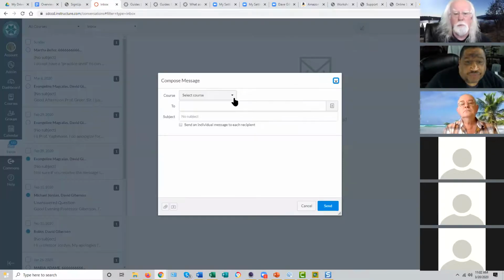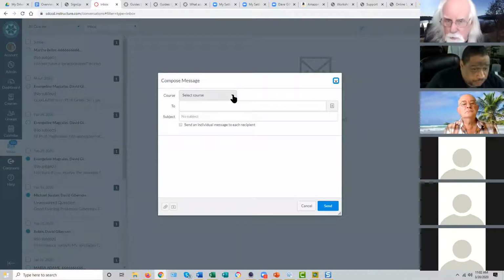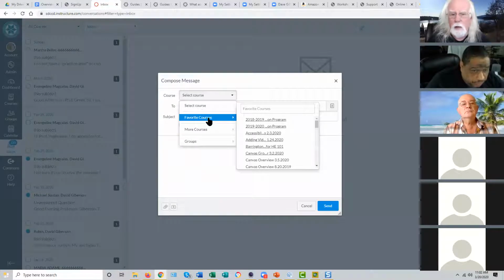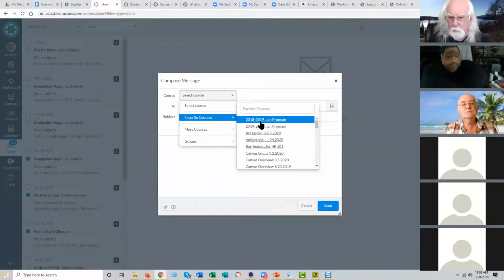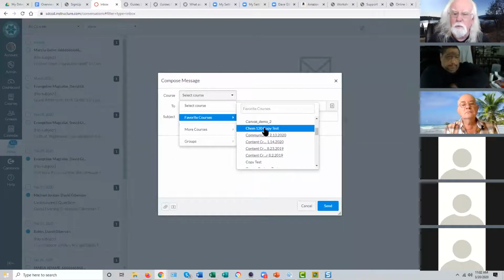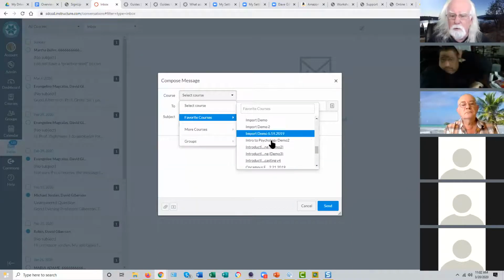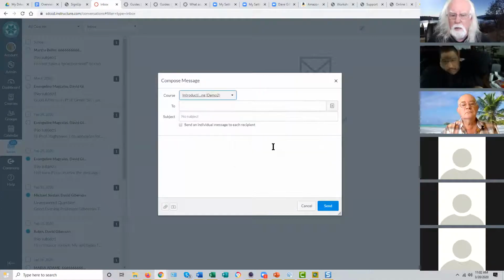Click on that. You do have to select the course you're going to send this email to, because you can only do one at a time. You will not have the number of courses I have to sort through, so it's not going to be as much of a challenge for you. Let me find a course here that has some people in it that I can send to safely. That one will do.